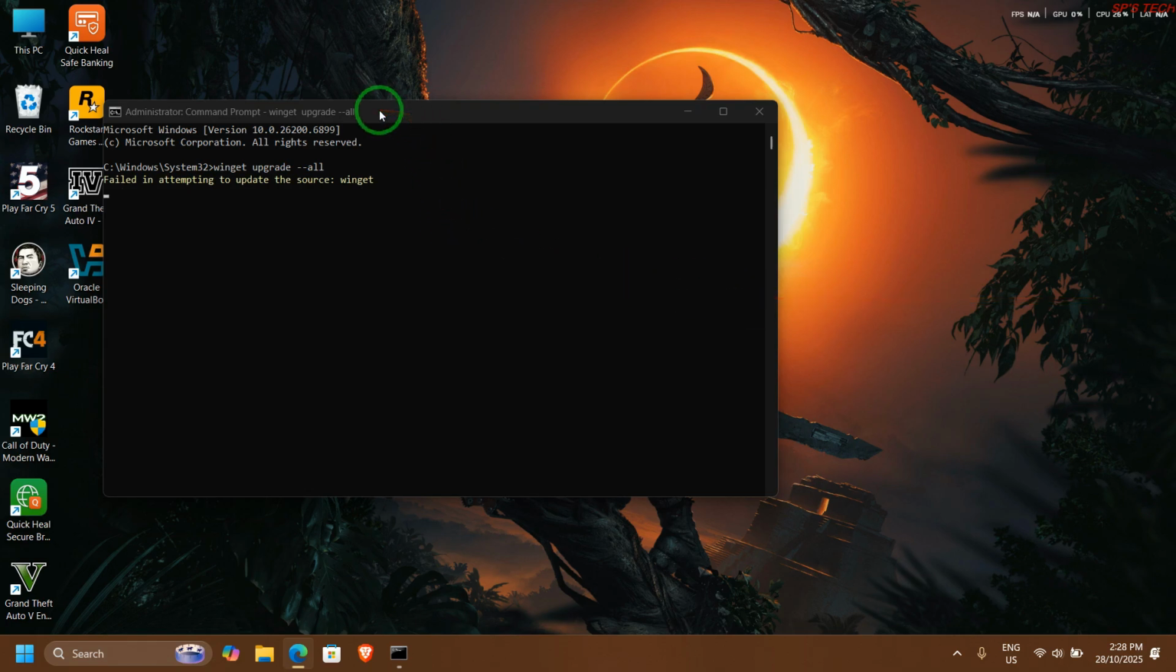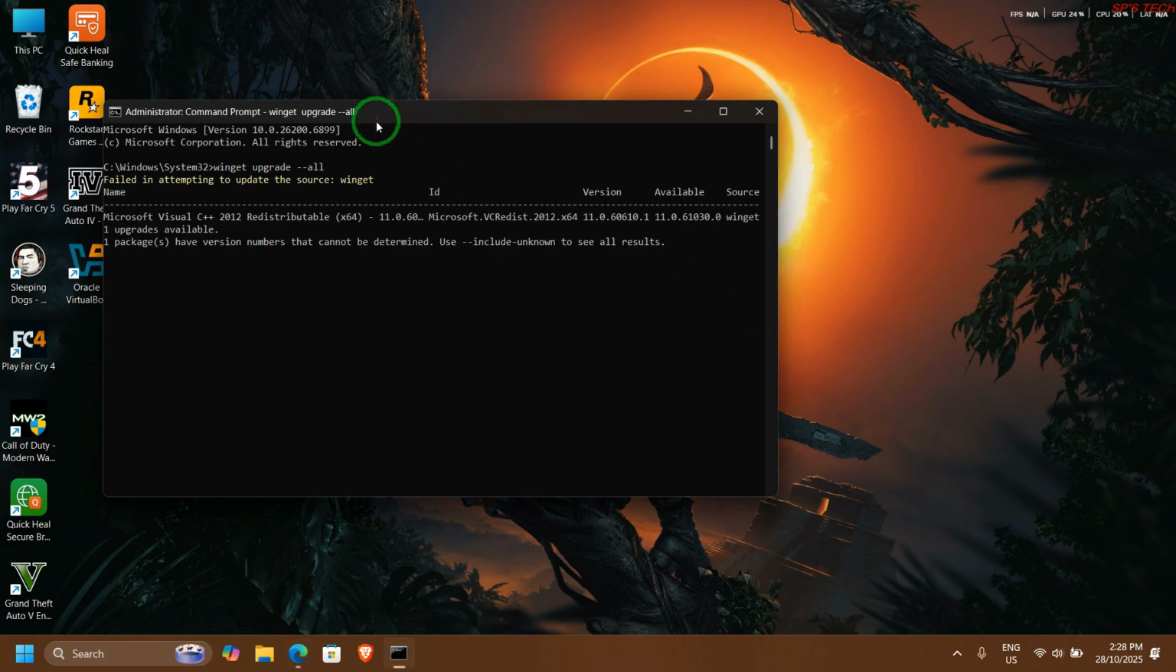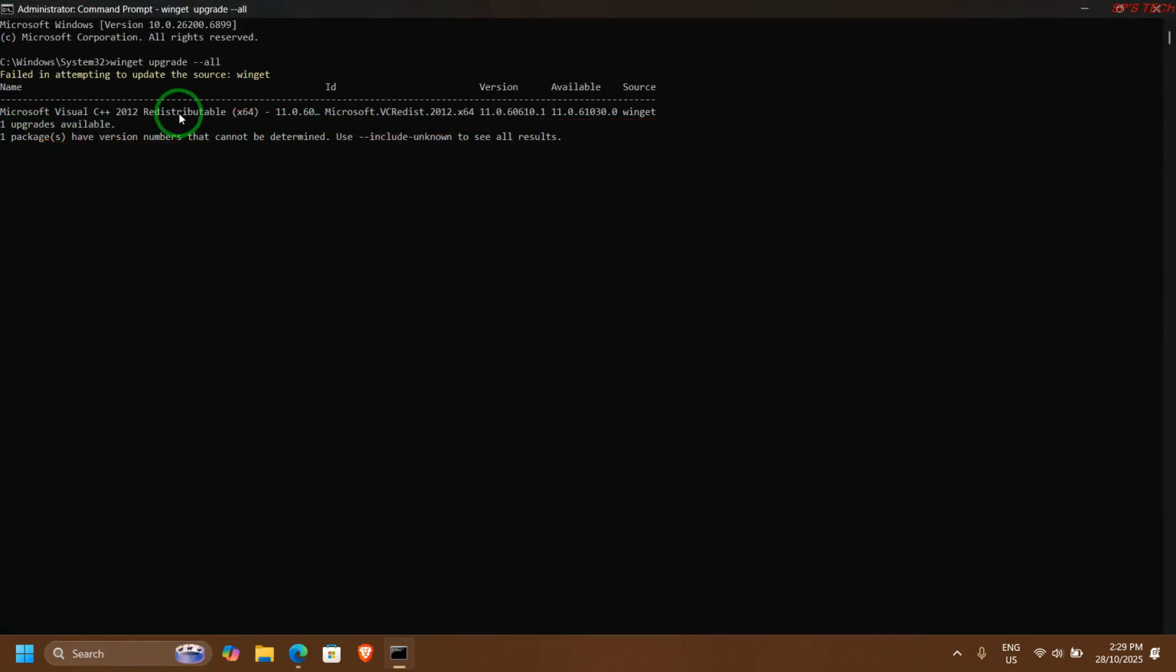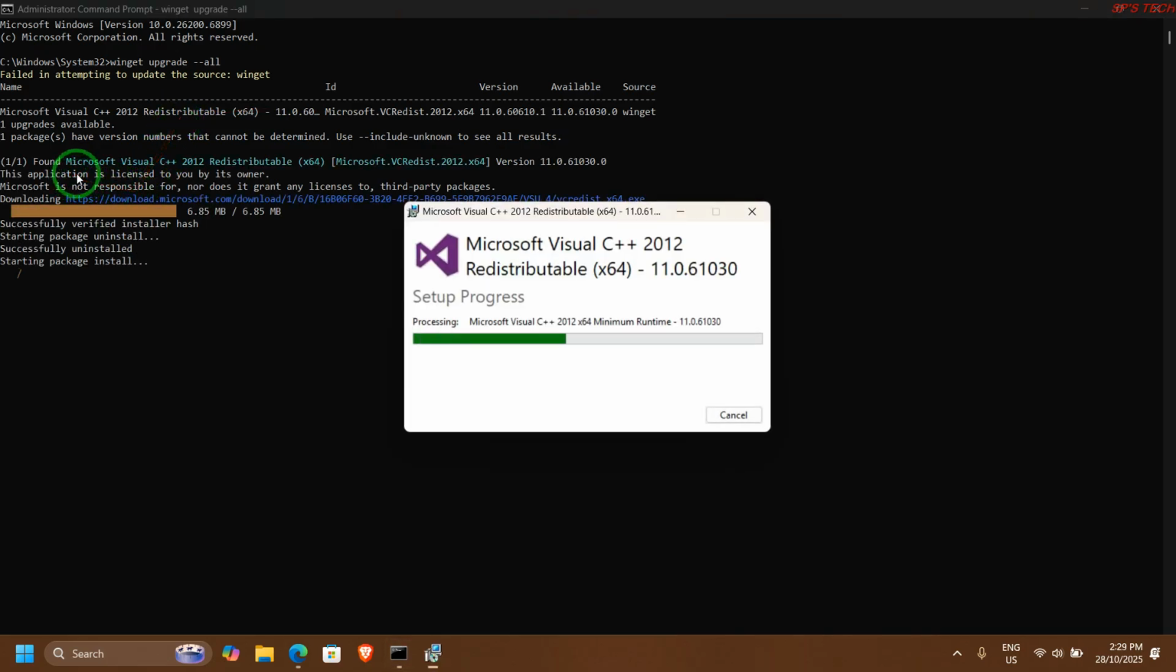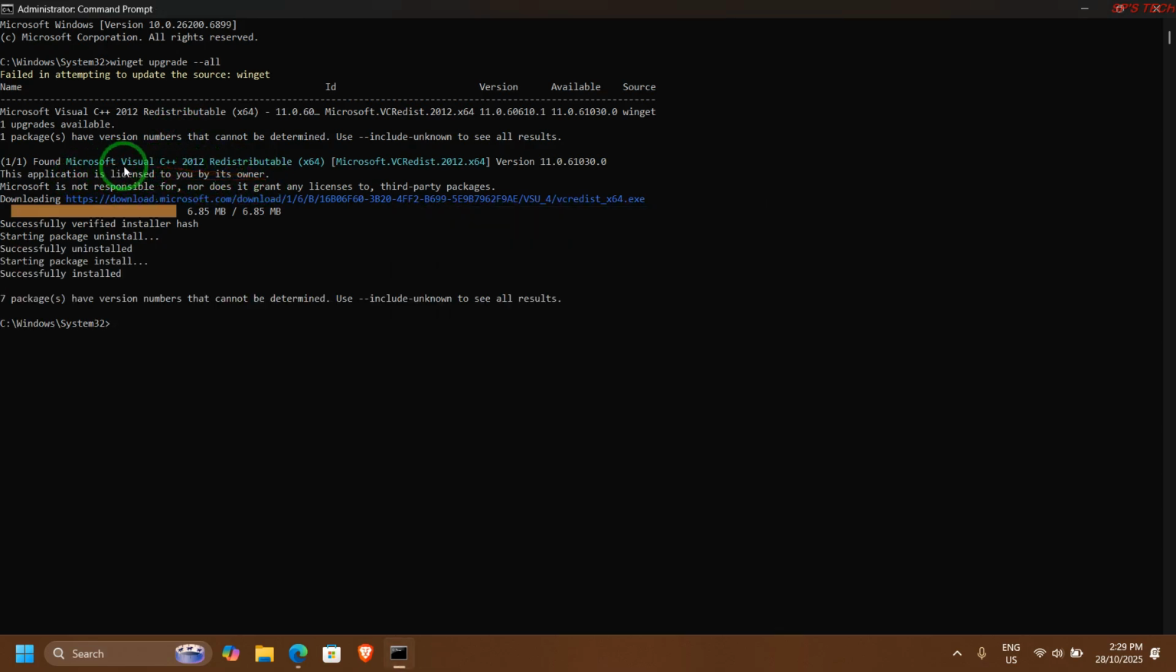As you can see, once we run the command, irrespective of the error which we got, it has found Microsoft Visual C++ 2012 redistributable update. So it has downloaded the update and successfully installed it. Along with that, there are other 7 packages which have version numbers that cannot be determined.